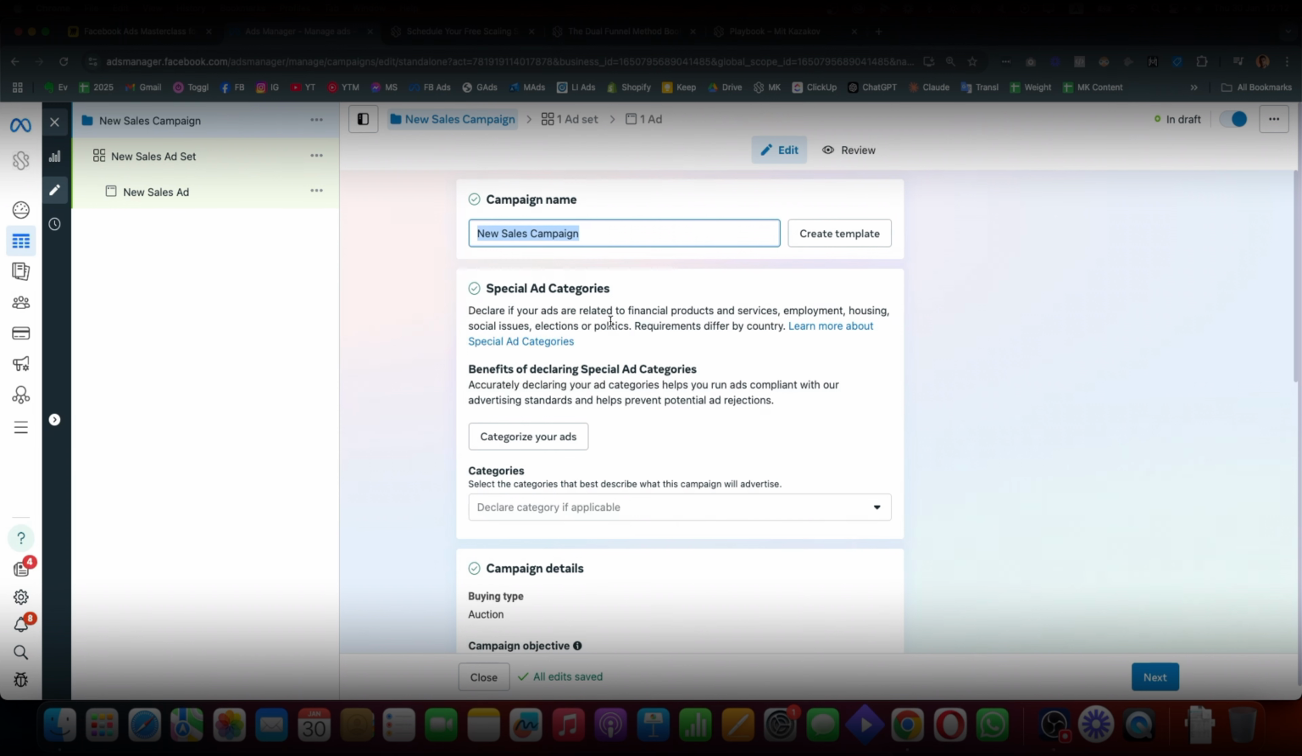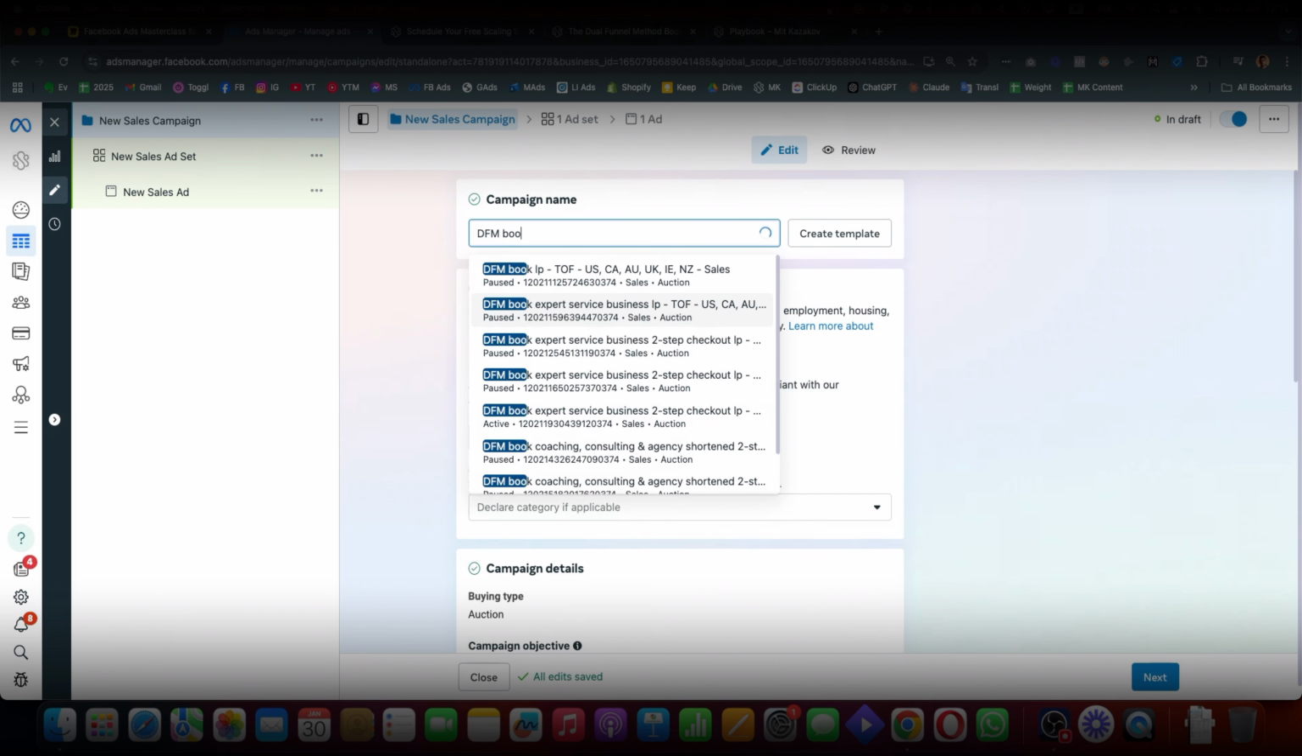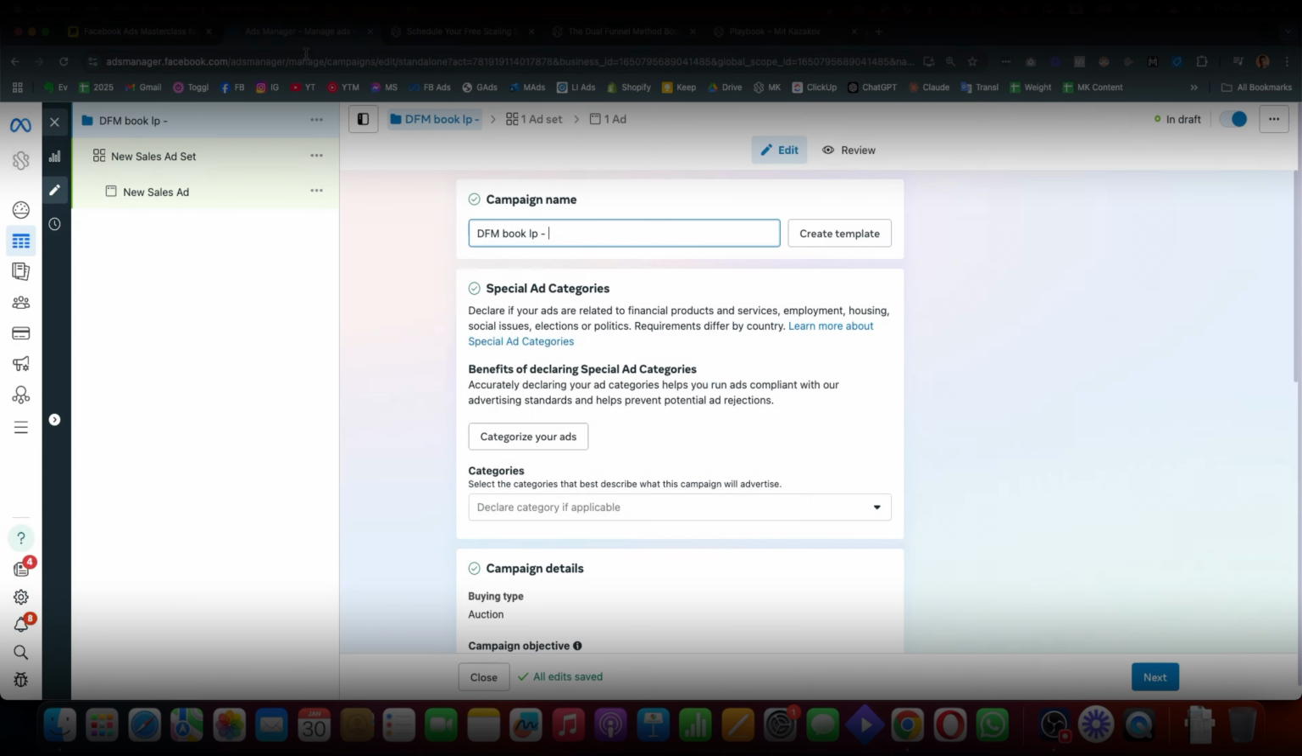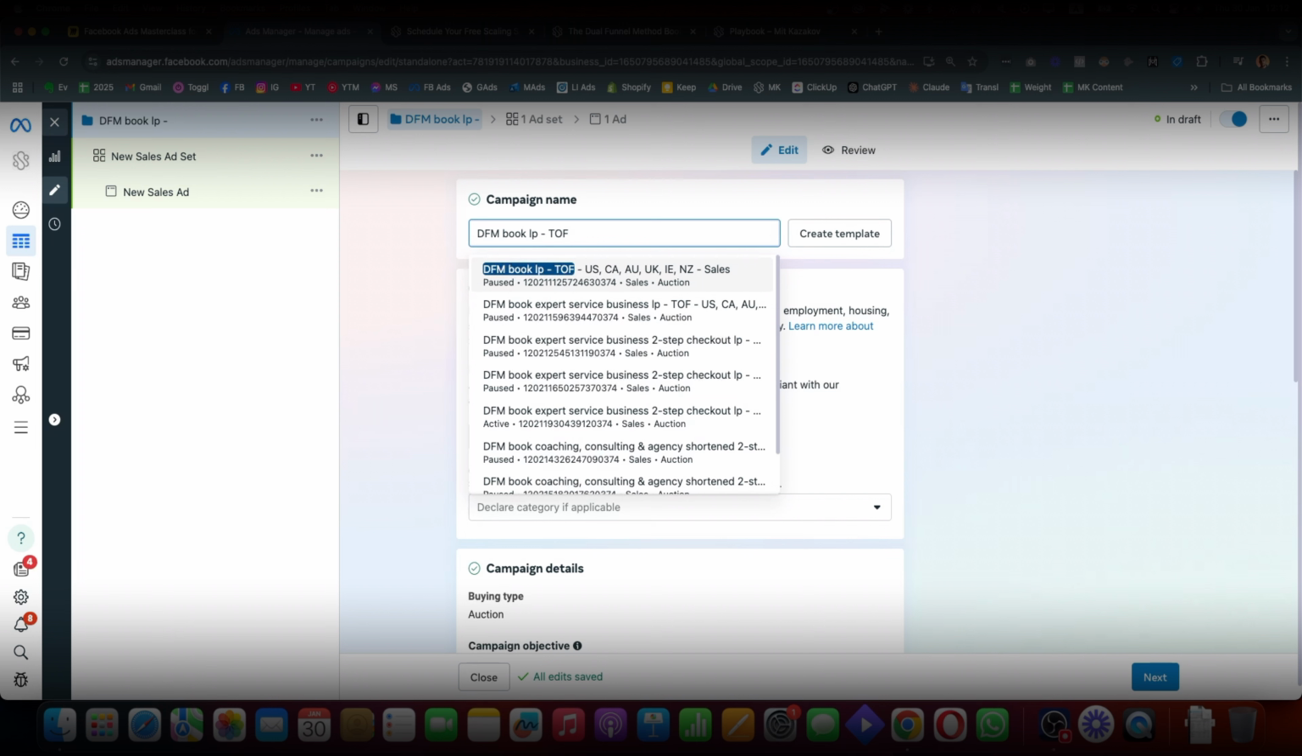So let's say I am running ads to my book funnel. I'm going to input dual funnel method book landing page. Then I put a dash. Then I input the funnel stage, if you remember this thing. So this is going to be a top of funnel campaign. Then I input the countries I want to target or the regions. So this can be Europe, this can be specific countries, it can be worldwide. Let's use this one. And then I input the objective, the campaign objective.